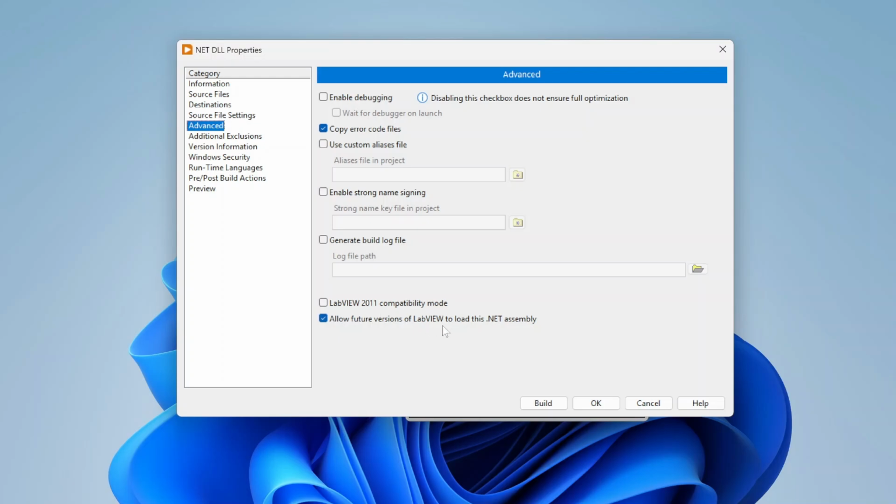There is one notable box down here that allows future versions of LabVIEW to load this .NET assembly. So even though this is a DLL, it still requires the LabVIEW runtime, just like an EXE or anything else. So you will need a LabVIEW runtime. For example, I'm in LabVIEW 2021 right now, so I need a LabVIEW runtime of at least 2021. If I have this box checked though, it will allow runtimes for LabVIEW 2022, 2023, 2024, et cetera, to be able to run this code as well.